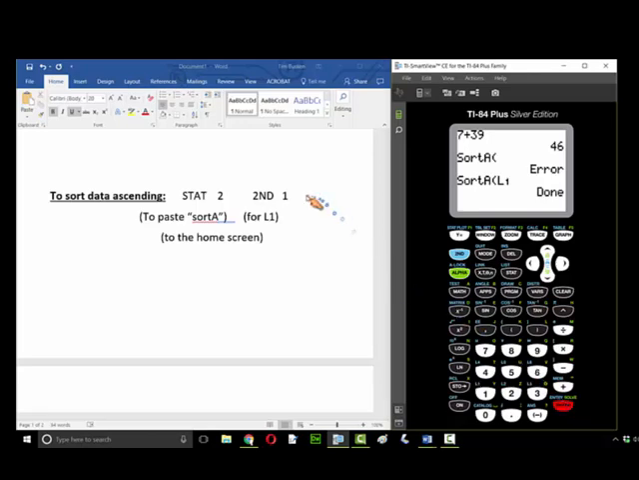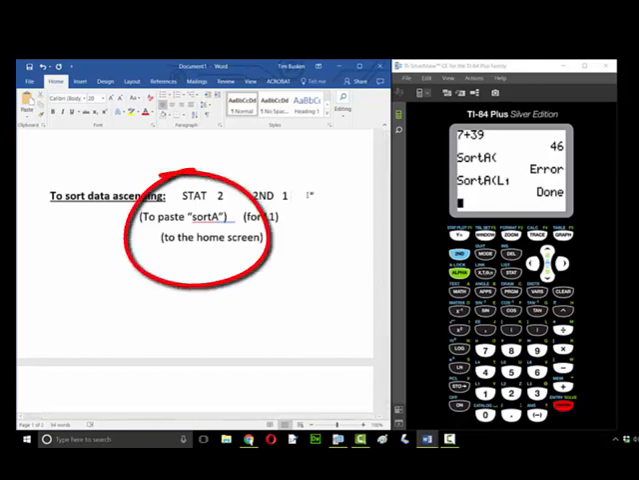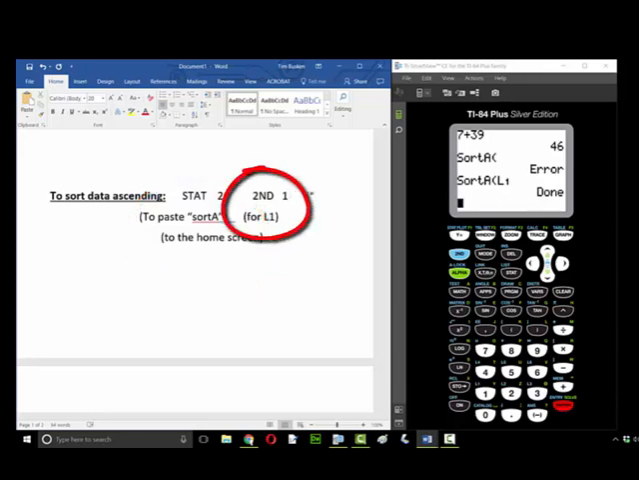So what we just did was we executed the sort ascending algorithm, and the calculator says I'm done doing that. The entire sequence of commands to sort data in ascending fashion is really just 5 button presses. You're going to press the Stat button followed by 2 to paste the sort ascending command to the home screen, and then you're going to press second 1 for L1, and then press enter to execute the sort algorithm.